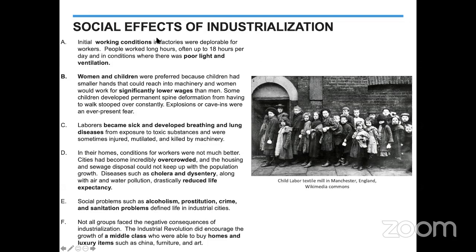Working conditions in the factories are really deplorable. People work long hours, often up to 18 hours per day, in conditions where there is poor light and little ventilation. Just really difficult and dangerous working conditions in the factories.